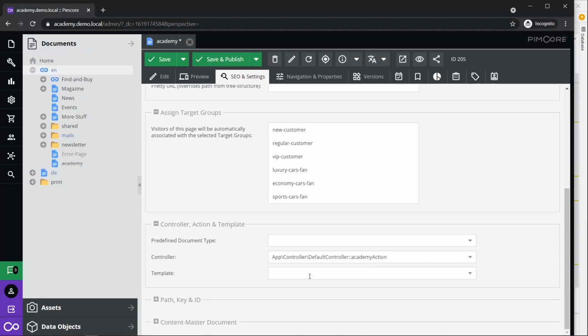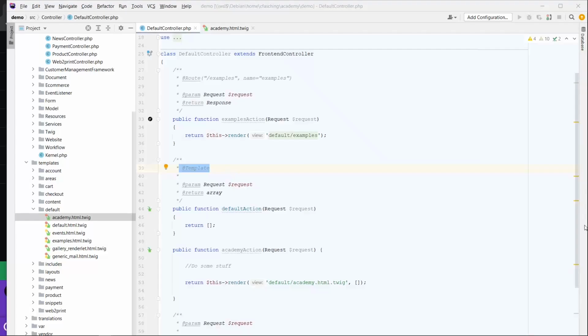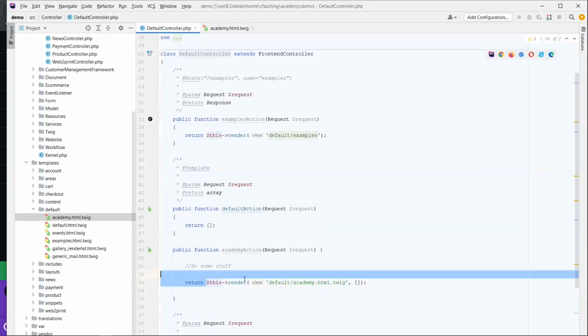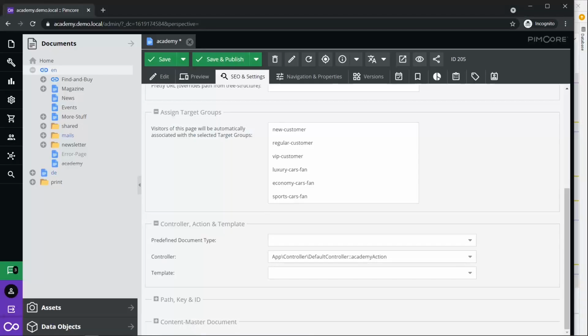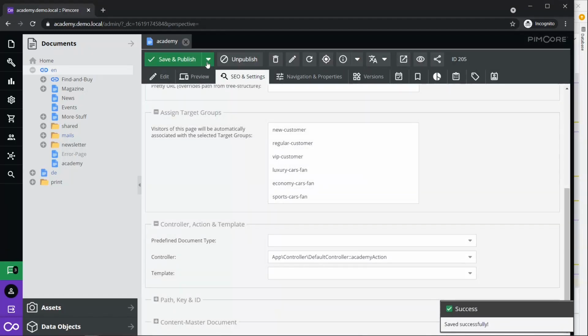It's important to know though, if your controller already returns a finished response object, like it would return if you use this render here, then this template setting doesn't have any influence on the template anymore and cannot change the template anymore. So important to know, if you want to allow your editor to specify the template here, then you need to use the template annotation in your controller. But for now we leave it empty because we define the template in the controller already.